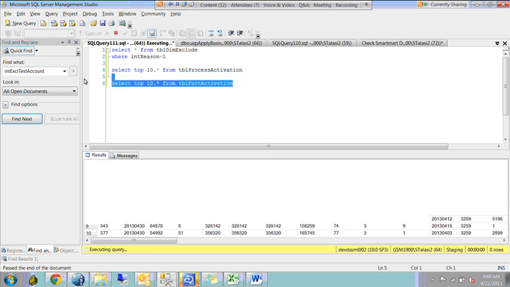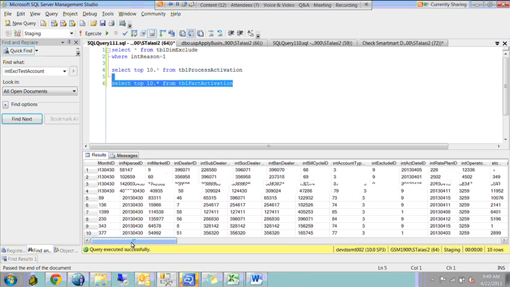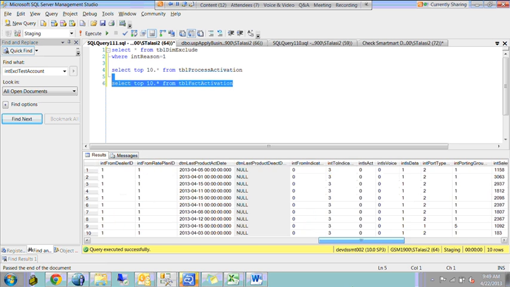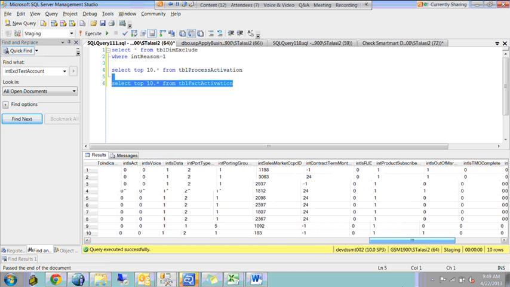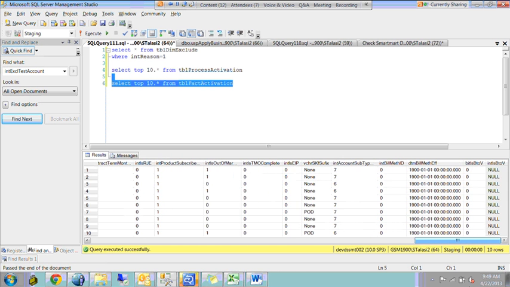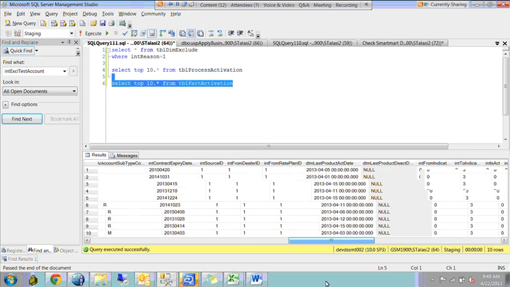Yeah, it's a direct jump, right? From after the process, applying the business rules, but we still apply a few other business rules. But the number of records will never change.